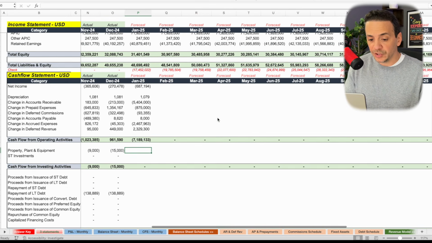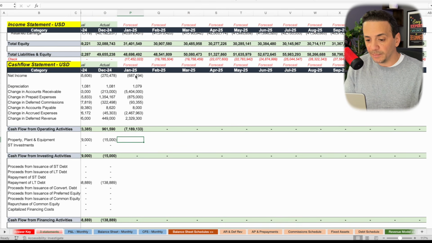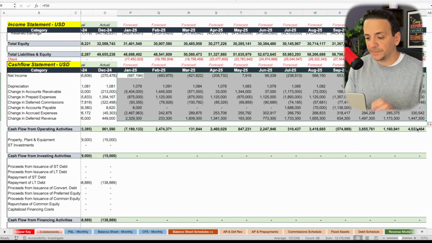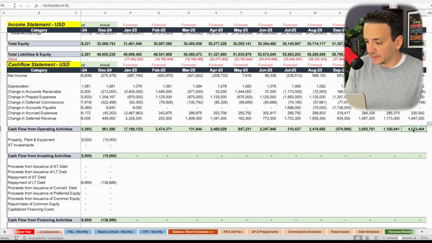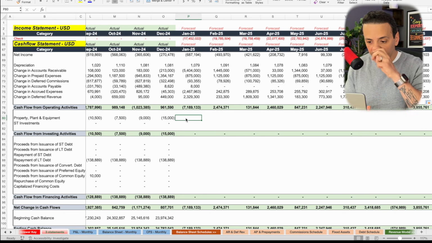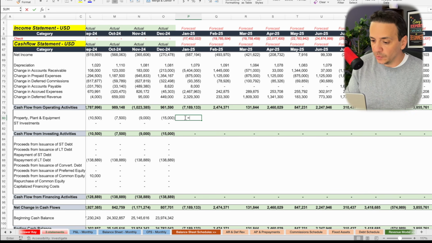Okay, so for this section here, for operating activity, I am pretty much done with these numbers, and I can go ahead and drag it across to the end of the year, and that will pretty much model for me the cash coming in from operating activity. All right, the next section is going to be property, plant, and equipment, or investing activity. And that's going to be just the amount that I'm investing in new equipment. So I'm going to say equal to.